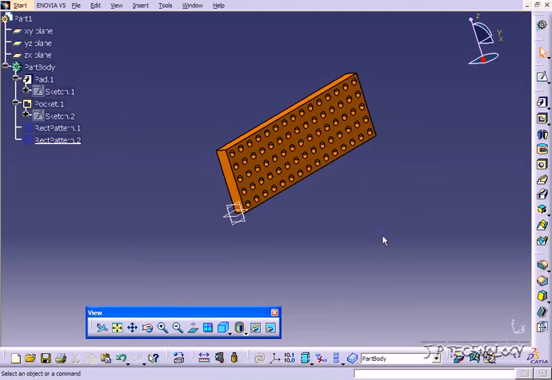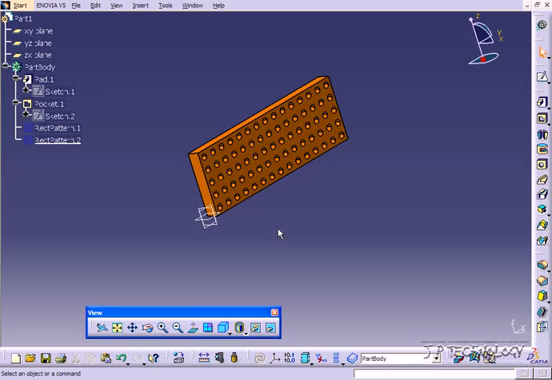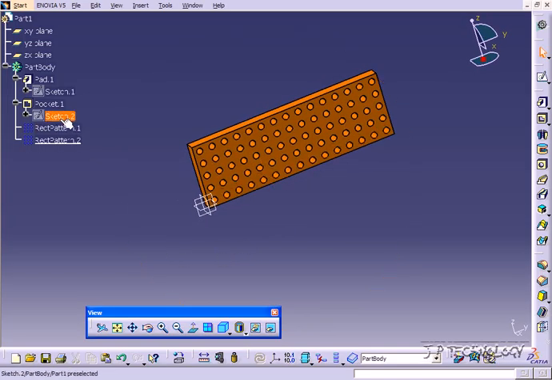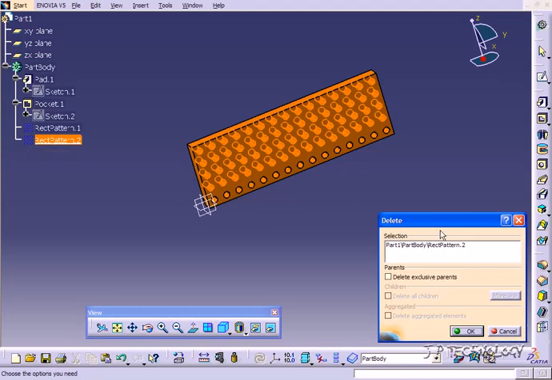and now we've cut into the plate using the rectangular pattern. So we've patterned an existing rectangular pattern to fill up the whole plate. Now let's delete both of these patterns.